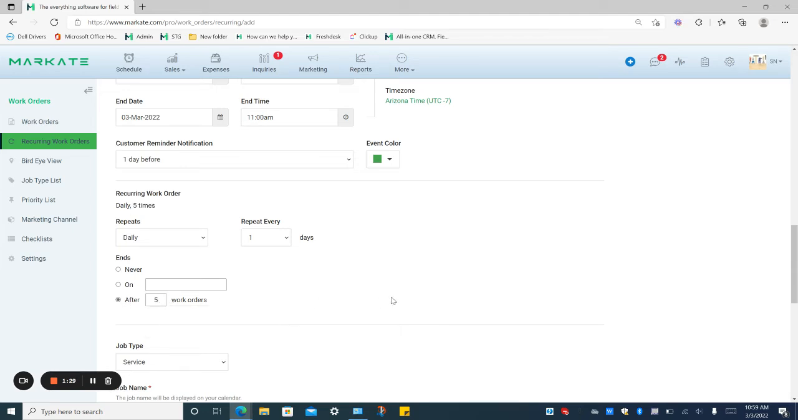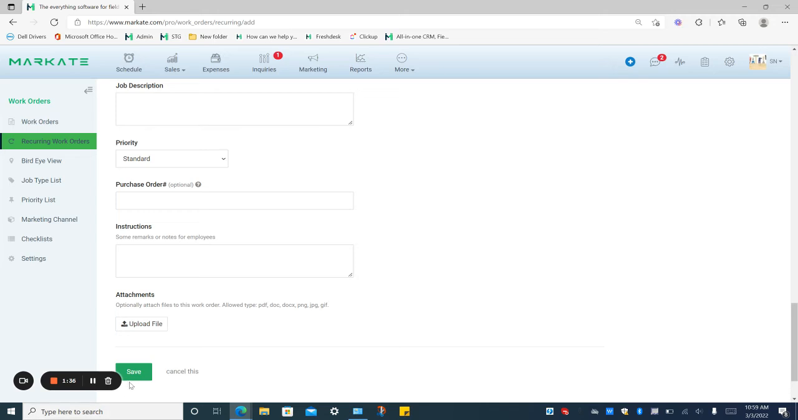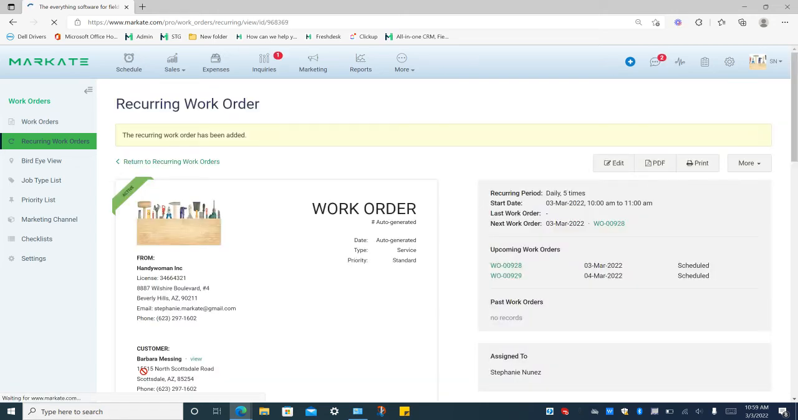So what we're doing right now is creating a blueprint for all of the work orders moving forward. So once this information is set, you can go ahead and save. So now we have all of this information here on the work order. Moving forward, the next work order is going to be on this date with this work order number. When this work order number is active, so March 3rd, the next work order in line is going to be active immediately once this one is active.